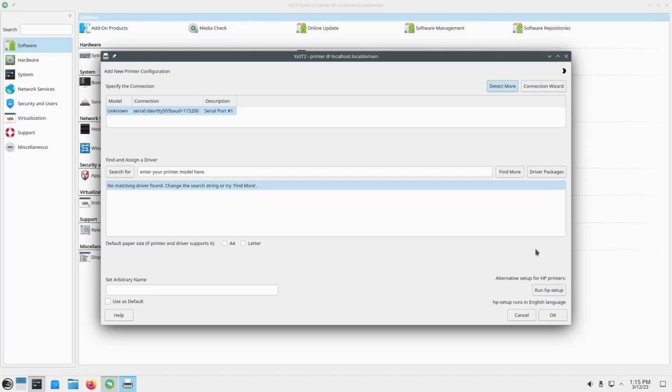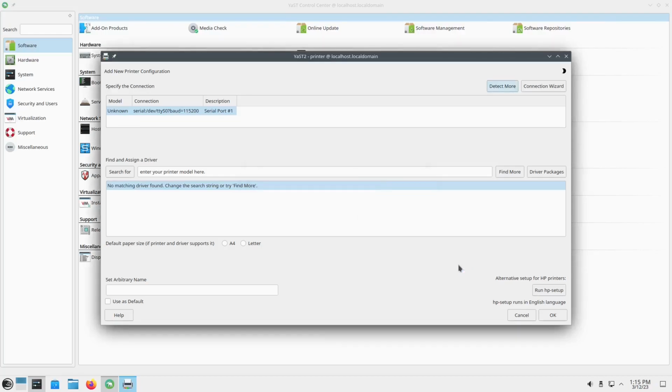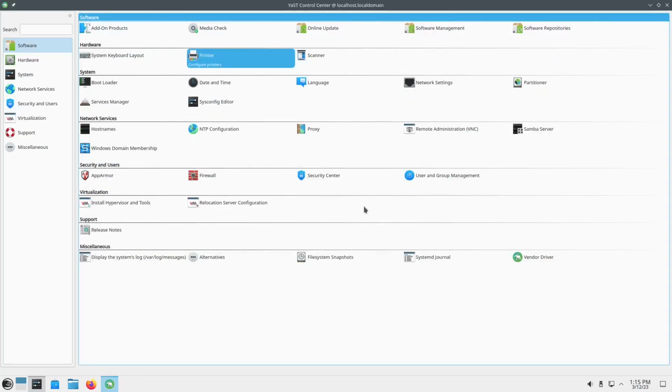My understanding is when you hit add and it initially looks for something, I think it's looking for printers that are physically connected to your computer. When you detect more, then you're actually checking the network to see if you can find anything. And I'll hit detect more one more time just to give it the benefit of the doubt. It's not going to find my printers in virtualization. That's fine. I told you about it. There you go.